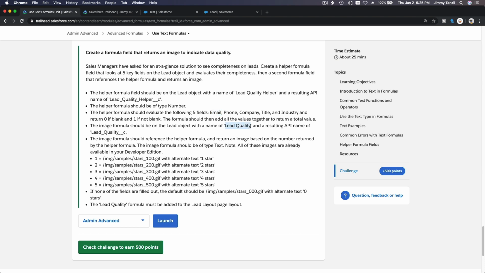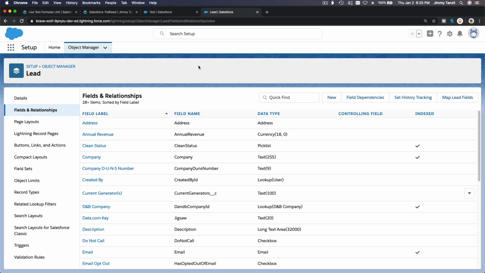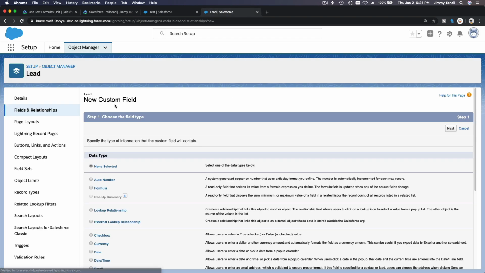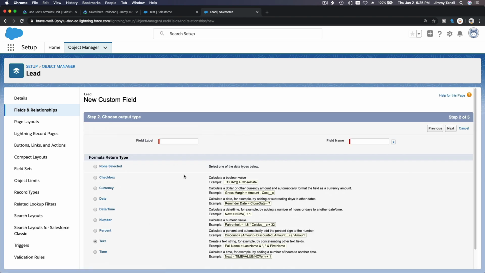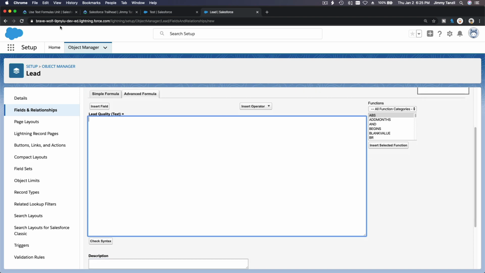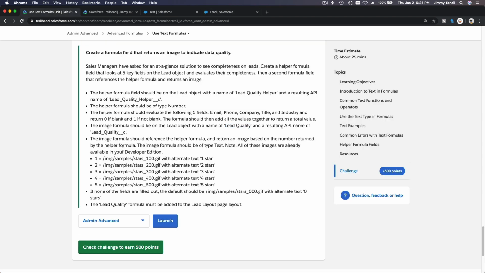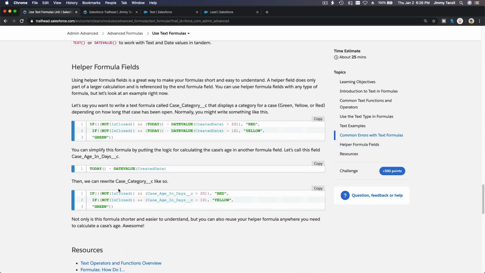The next one, we are actually going to create the lead quality image. Okay, so lead quality is the name, and the resulting API name is lead_quality__c. So let's build that. New, it's a text formula returning text. Okay, there, and that's the lead quality. Okay, so now I'm going to hit next. So what is the criteria? So if it's 1, you display this. If it's 2, you display this, and so forth and so on. Well, that's pretty simple.